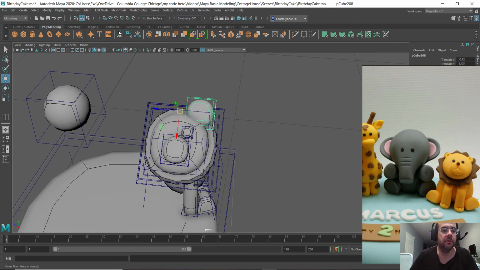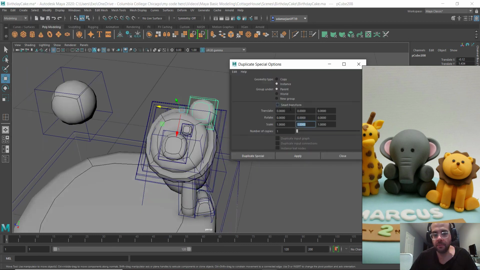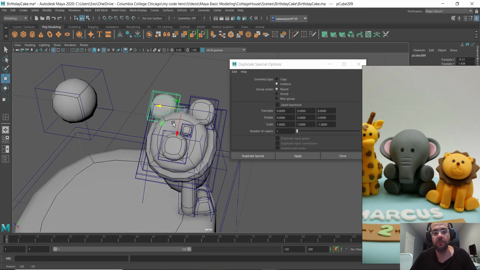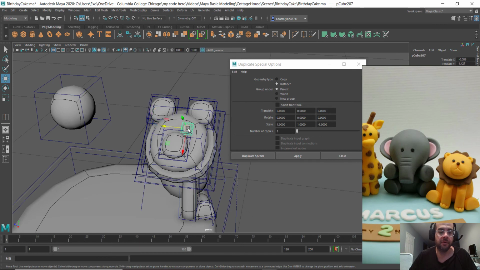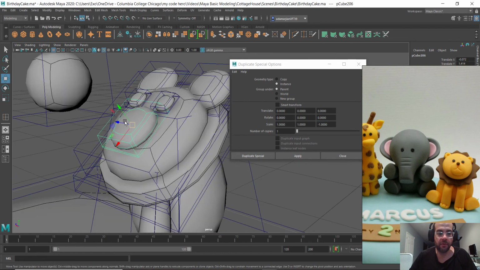And what I want to do is just go to Edit, Duplicate Special. There we go. So we want to duplicate this across our Z-axis. I'm going to press D again, just move it over here, hit D, and then apply. So there's our eyeballs. For the nose, I'm going to hold shift, scale this up, hit R, bring this down like this.